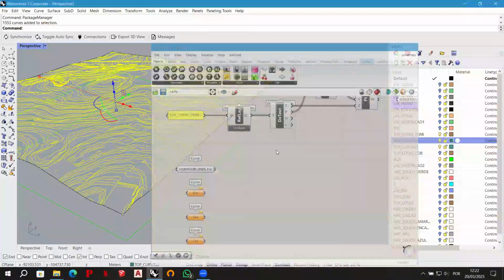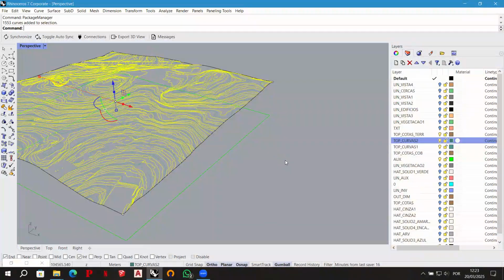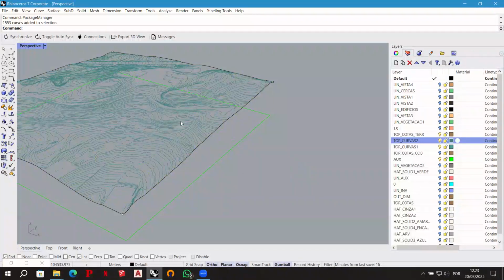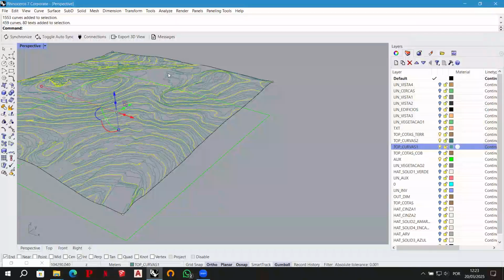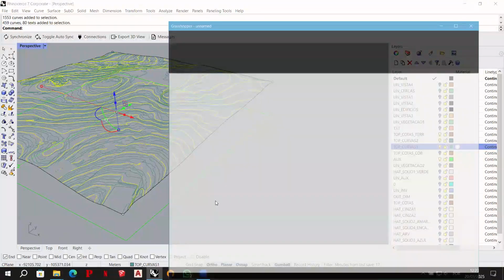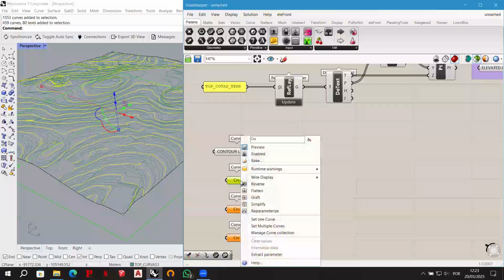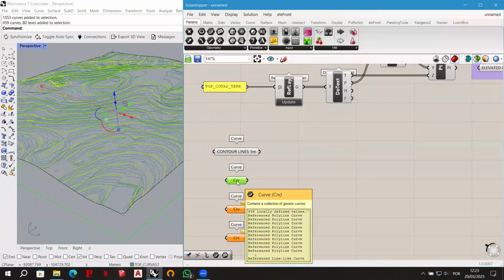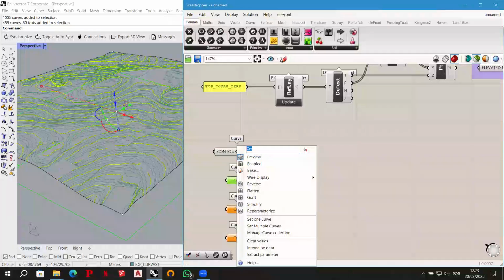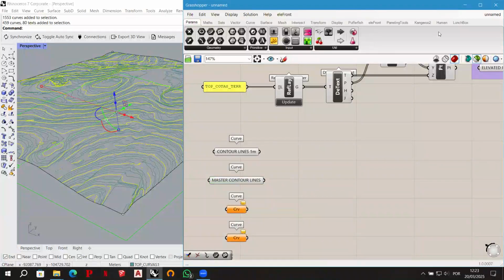So I'm going to minimize Grasshopper. I have these lines selected, so I'm going to click outside of them to deselect. And now I'm going to select this layer, right-click it, and do select objects again. So now it has only selected my master contour lines. So now I go back to Grasshopper. I'm going to store them into this parameter. So right-click, set multiple curves, it goes into Rhino, and now it has stored information here. So I'm just going to rename it to master contour lines. I'll do the same for the rest.